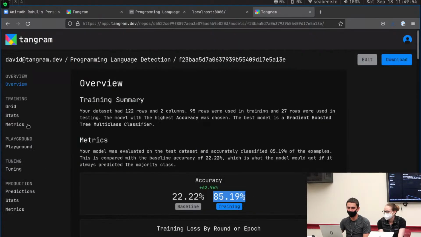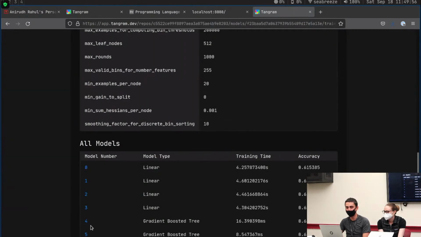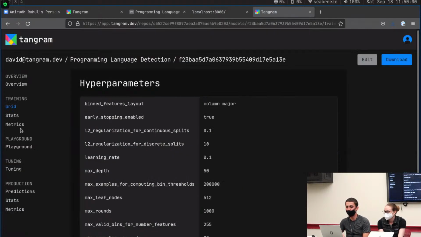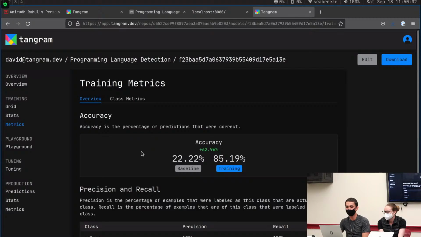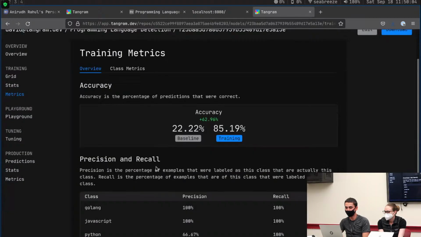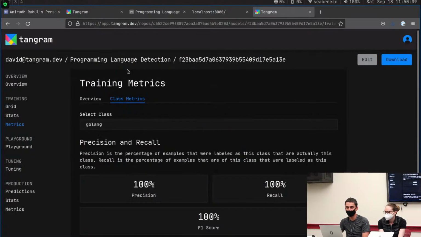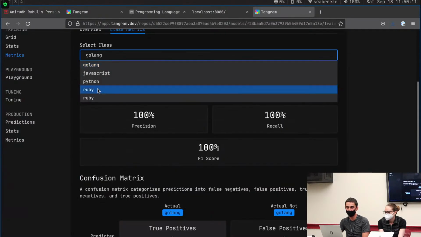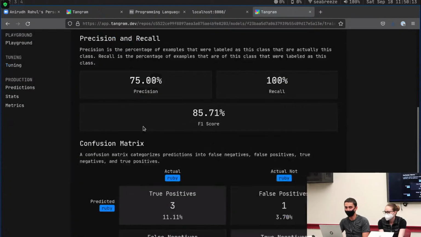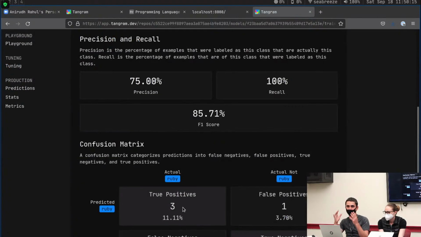You can check out the hyperparameter grid, so you can see all the models that were trained until the best one was chosen. You can see how the model performed on the test set. So the most obvious thing is accuracy, but there's also precision and recall on a per class basis. You can look at metrics for each class. So if I pick one of the languages, like Ruby, I can see the confusion matrix for it.